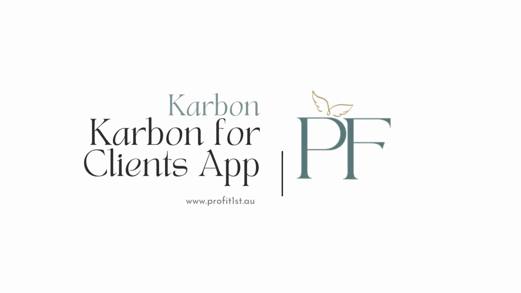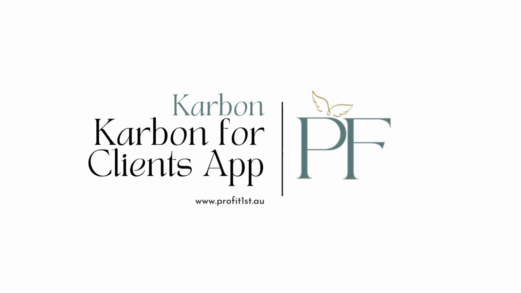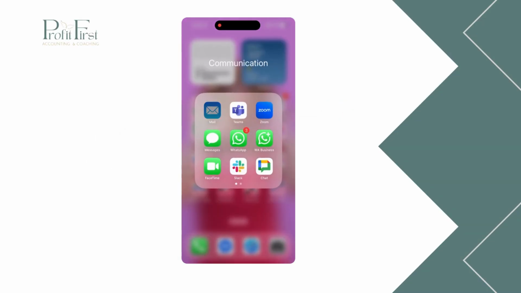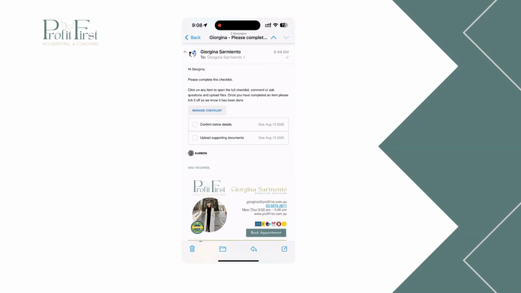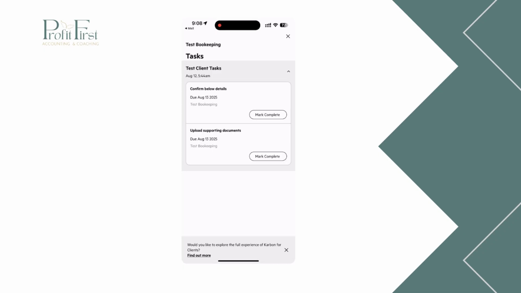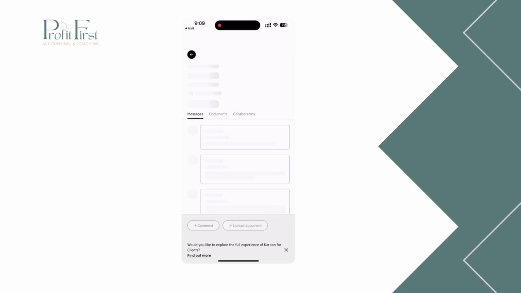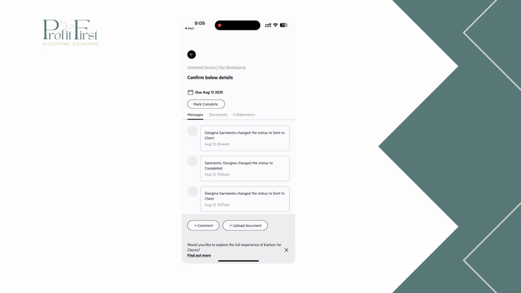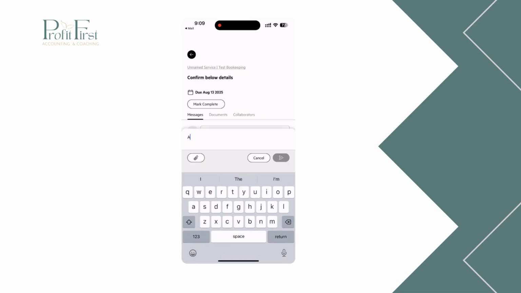Welcome to the Profit First Accounting Projects portal, powered by the Karbon for Clients app. You'll sometimes receive a magic link by email that takes you straight to your tasks. For security, those links expire, and they may stop working once the tasks are completed. The app gives you reliable, always-on access to everything, no waiting for the next link. Here's how to get set up.